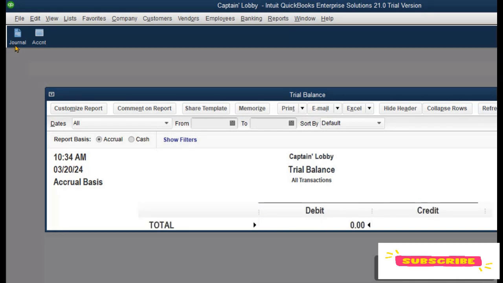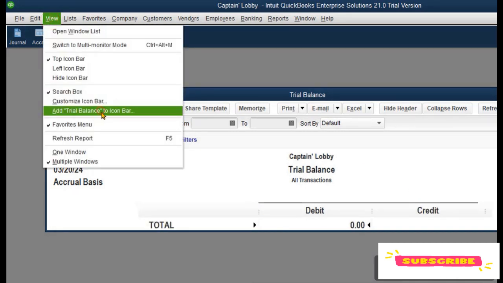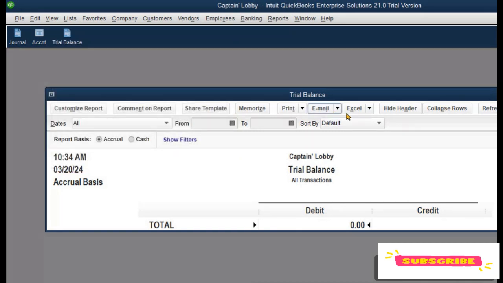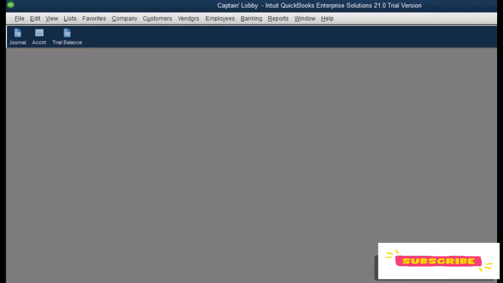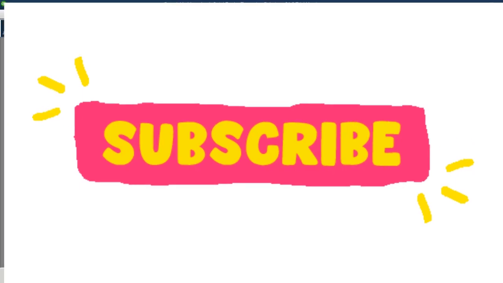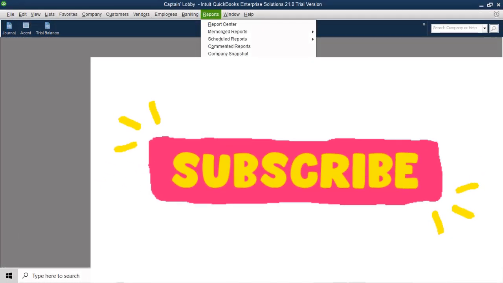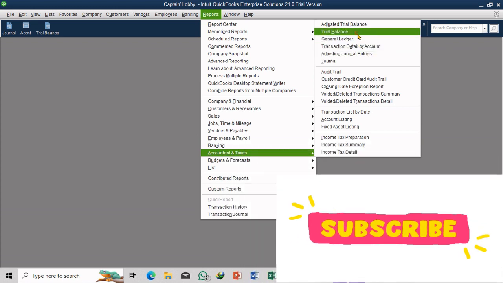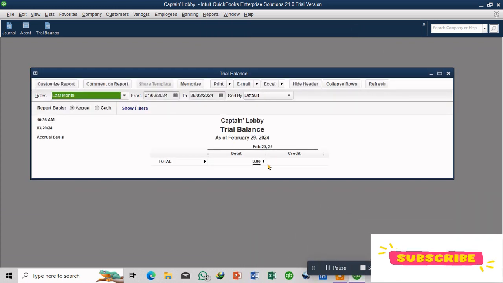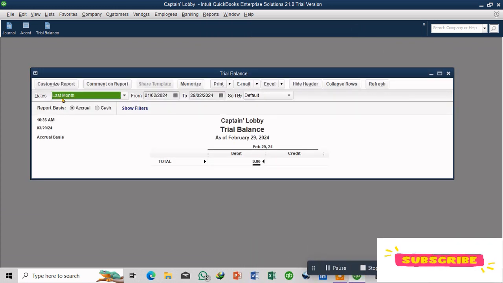So we can just increase the column width length so that we have visibility overall, and we're gonna add this to the icon bar again. As you can see, up till now it is very much simpler and easier. Go to reports, accounts, and taxes, and add trial balance, and you see that when you go to the taxes we don't have the same thing that we saved.